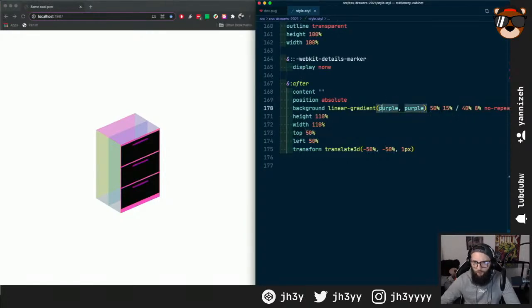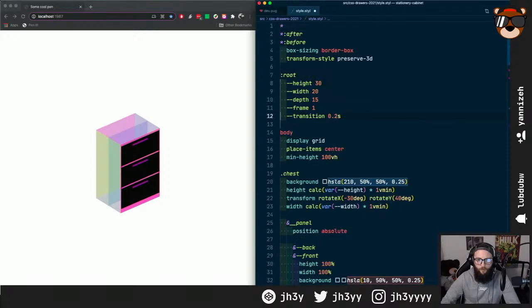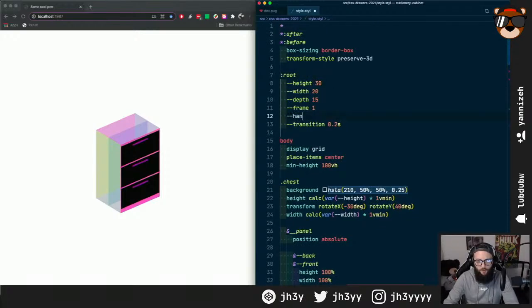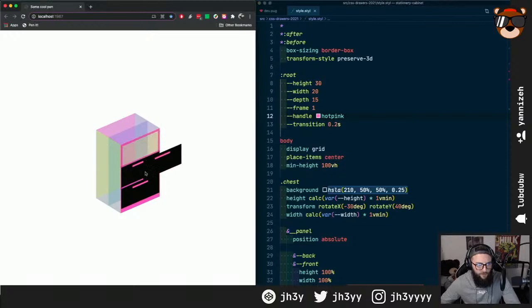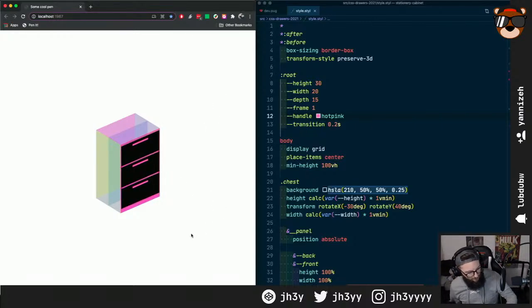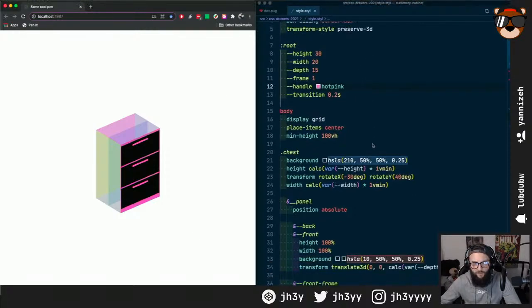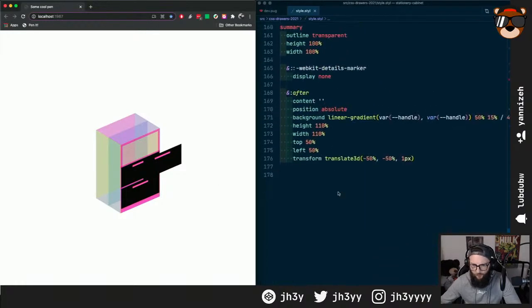And then obviously you can start messing around with this. So change that to the handle color. And then up here we could say, cool, my handles are going to be hot pink. Now they're hot pink. So now we just need the rest. I'm going to add something a little bit interesting into this one as well, but we'll get to that in a moment. Let's add the rest of the drawer. We're slacking.